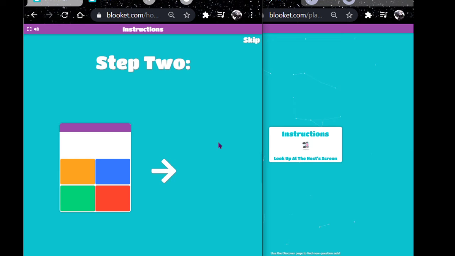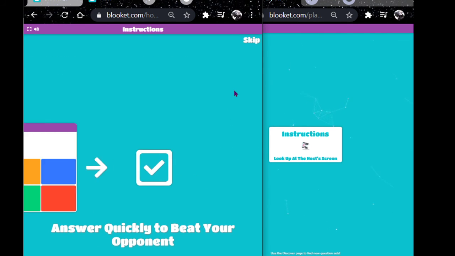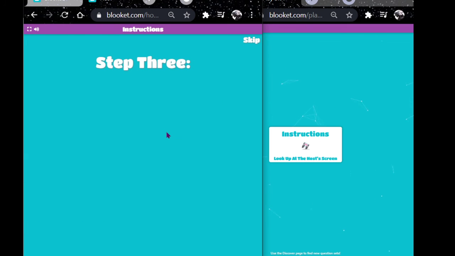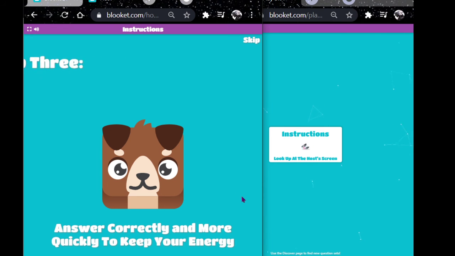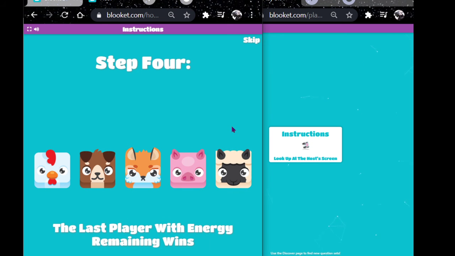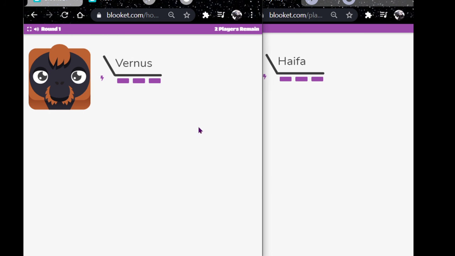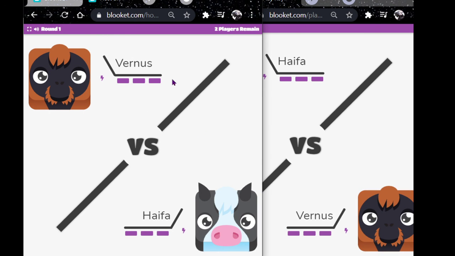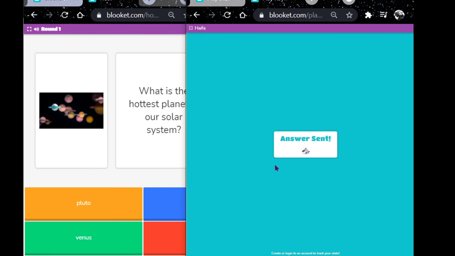Step 2, whoever answers quickly has to beat your opponent. Step 3 is answer correctly and more quickly to keep your energy. So it's the measure of speed, if you know the answer. Step 4 is the last player with energy remaining wins. That's why it's called survival of the fittest. In the teacher view, it will say Venus versus Haifa, but in the student view, it will show the real question.